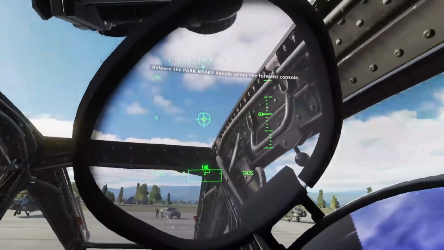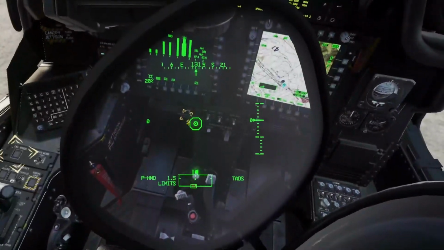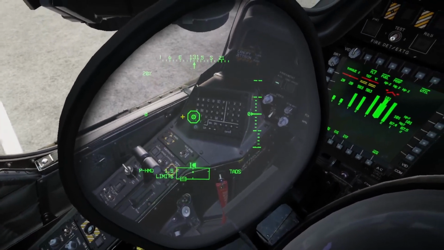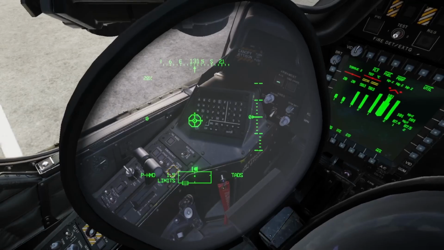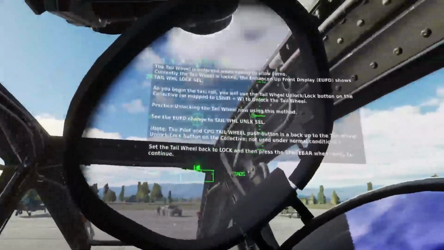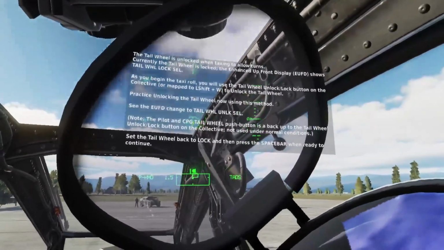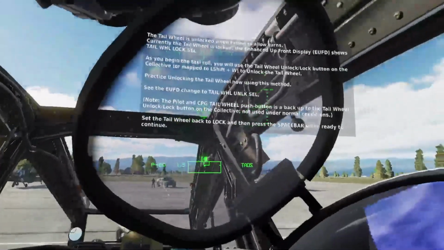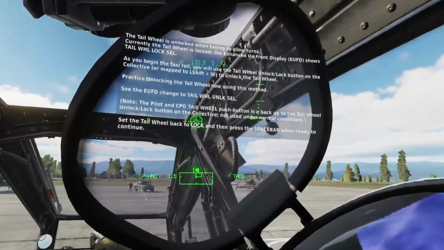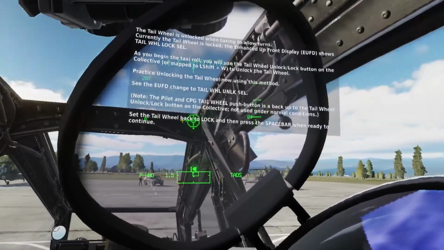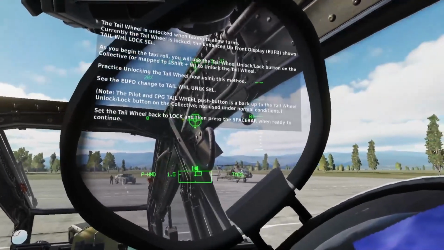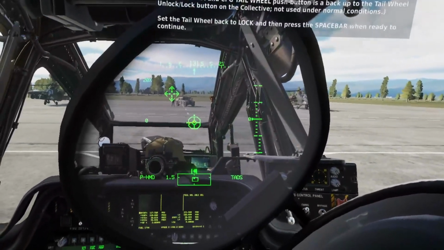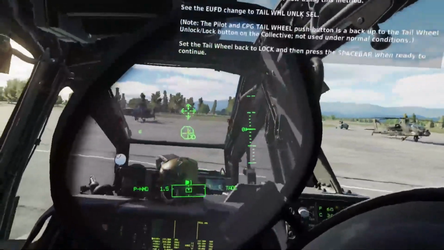Release the park brake handle under the front console. The tail wheel is unlocked when taxiing throughout turns. Currently, the tail wheel is locked. The enhanced upfront display, EUFD, shows tail wheel lock select. As you begin the taxi roll, you will use the tail wheel unlock lock button on the collective to unlock the tail wheel. Practice unlocking the tail wheel now using this method. See the EUFD change to tail wheel unlock symbol.